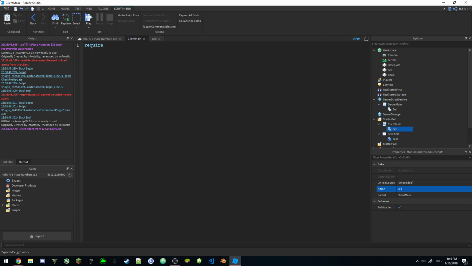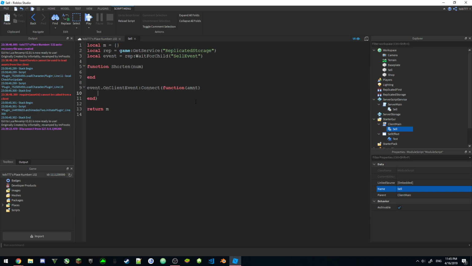Client main requires script, wait for child. Because as we all know, local scripts run when the player runs, which could mess something up. This script could run before this gets added, which we don't want. So I'm just going to always wait for child on module scripts.